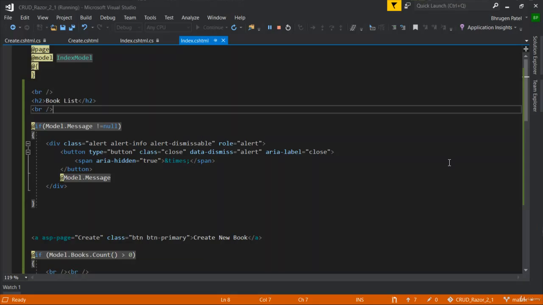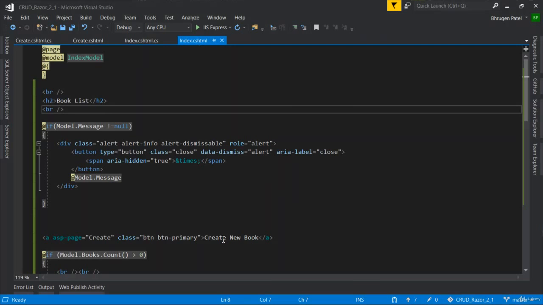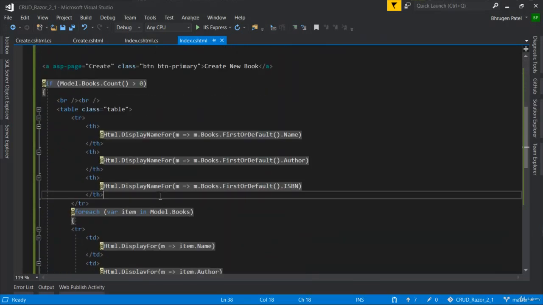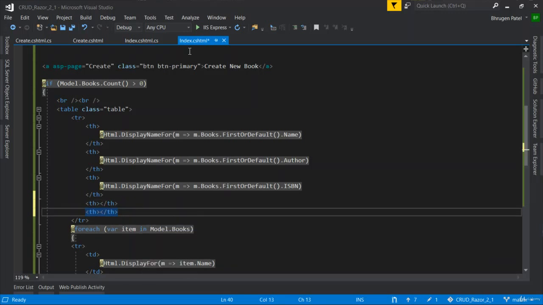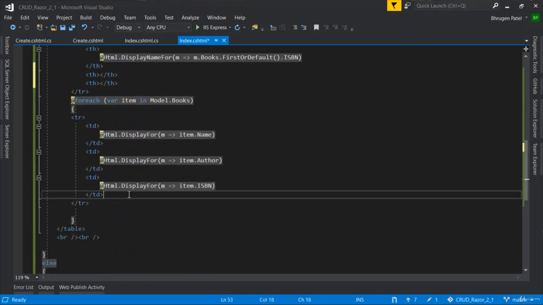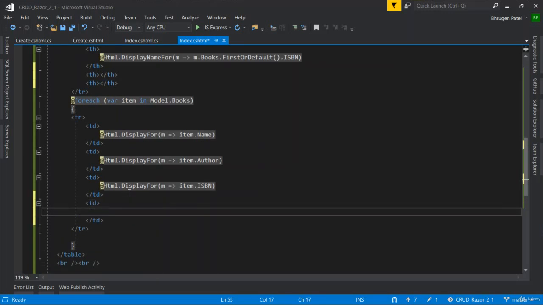We'll go back to our code and right here, let's stop the application. In the index, if we scroll down, let me add a couple more th tags. And then inside the foreach loop, we'll be adding a button here. So I'll add a td here and I'll add a button. And now I will add a handler here. So I'll say asp-page-handler and I'll say delete here.